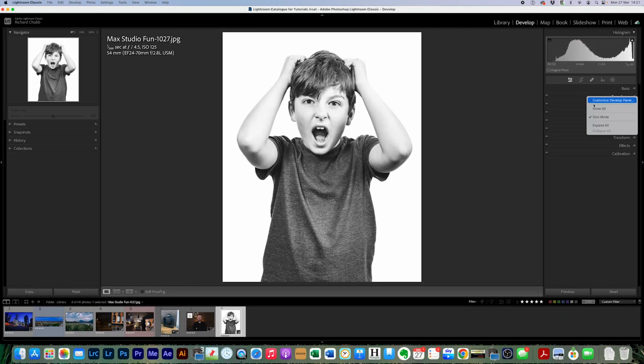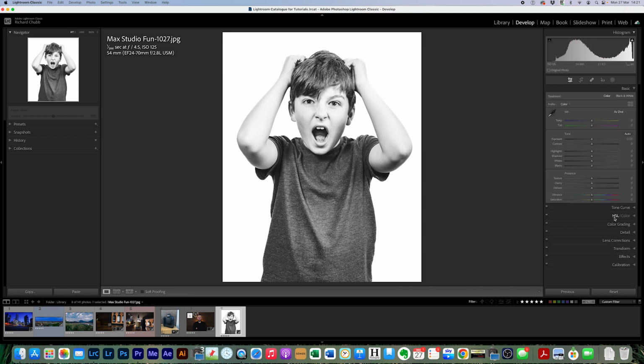And again, you can do solo mode, which I love because it just means that when you open one panel, that's all you have open. If you open a second panel, the first panel closes, and so on. And it just keeps it nice and tidy down the right hand side there.